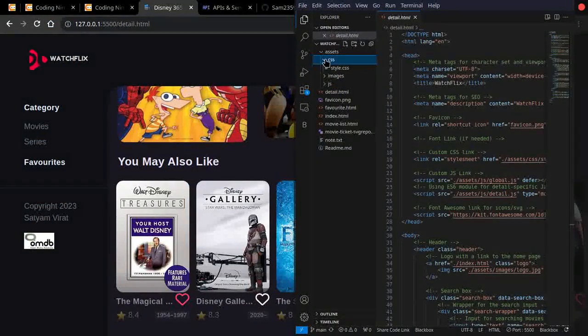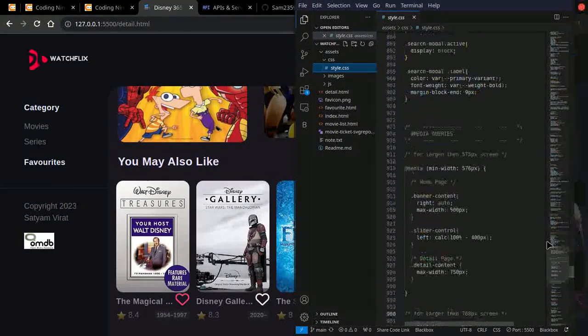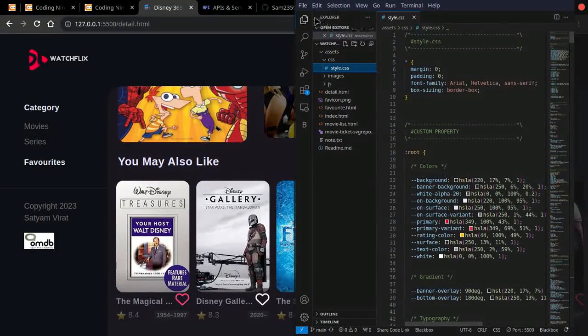I have added stylings for all the pages. I have kept it in a single file actually.